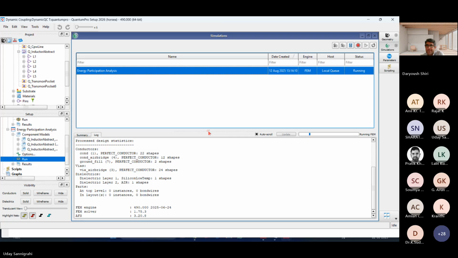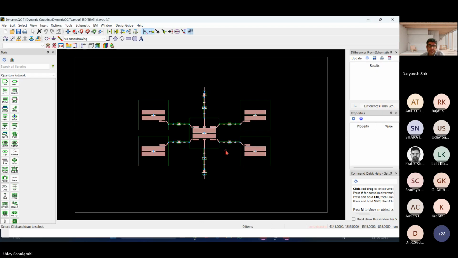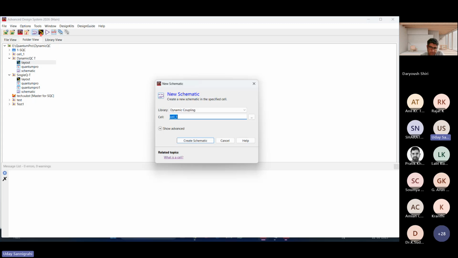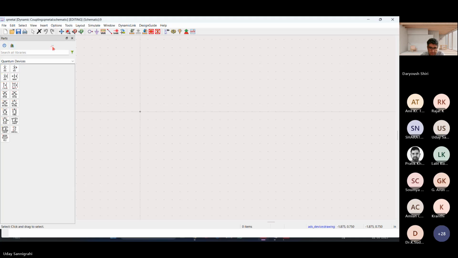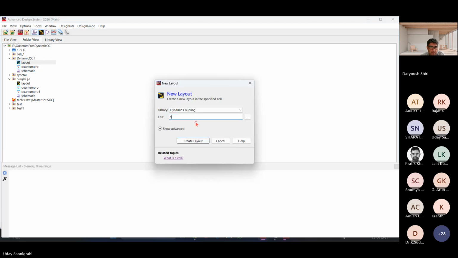So coming to our layout while it's simulating, there are different coupling methods that I was talking about. If you go to Qiskit Metal, from Qiskit Metal you can still import your layout to ADS. I have seen that, so let me demonstrate that. Just click on layout, Q Metal. Sorry, I was supposed to create a layout, right?